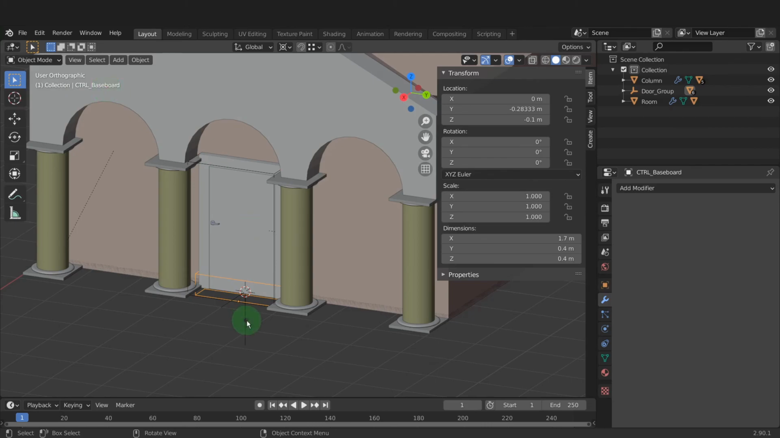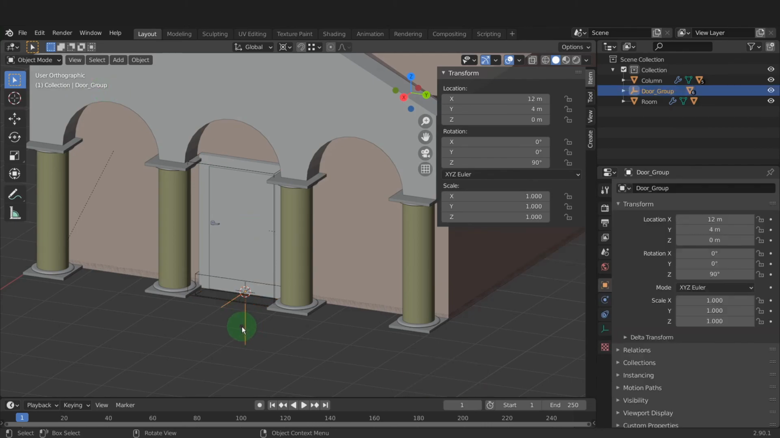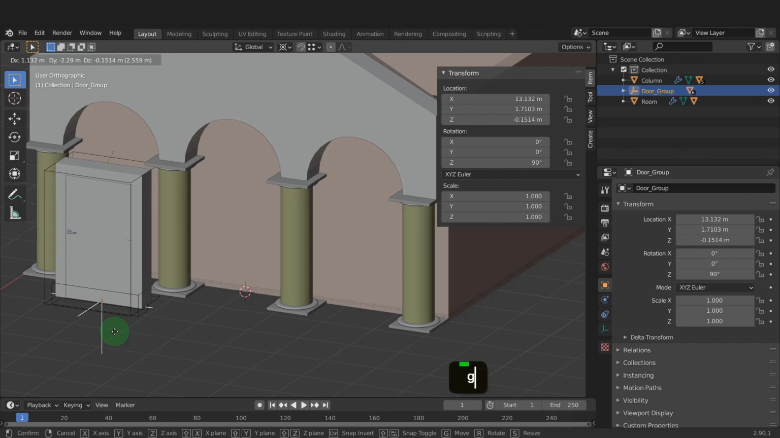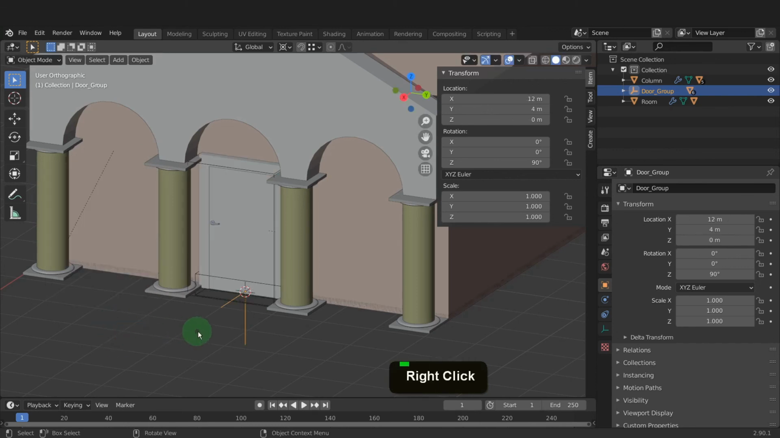The next object is the empty plane axis object. This is named door_group. The door frame and control hole objects are parented to the empty object. Press G with the empty selected and the door unit will follow along. This makes it easy to manage and keep together.